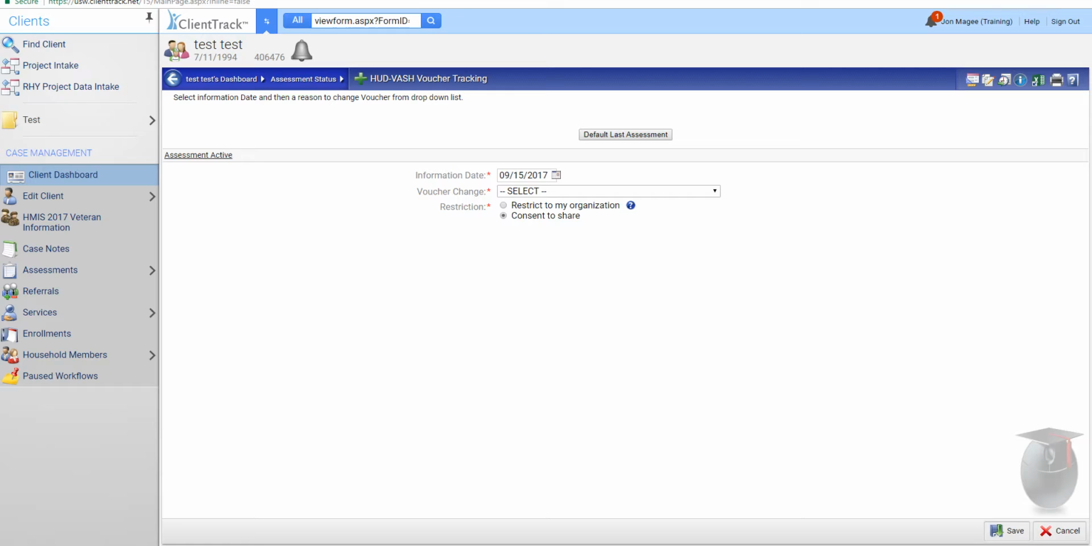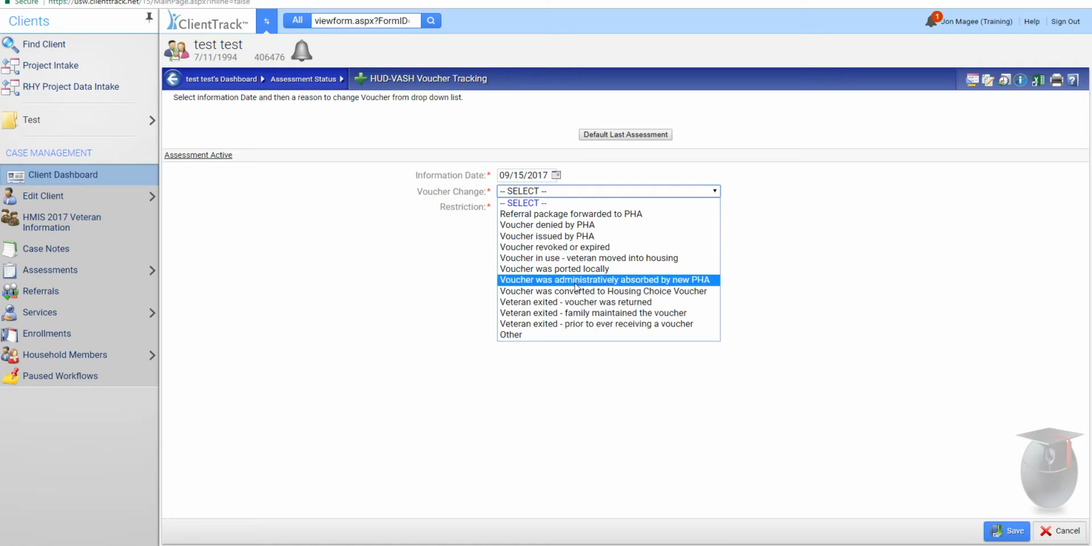There are a few changes in regards to VASH projects. One is the HUD VASH voucher tracking form, which is on the screen here. This will come up anytime you're doing an intake or an annual assessment or exit, and this is just recording the voucher change status. So you'll see the different options here. This will just be asked for the head of household / veteran.